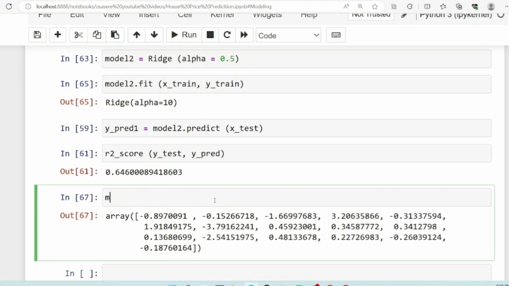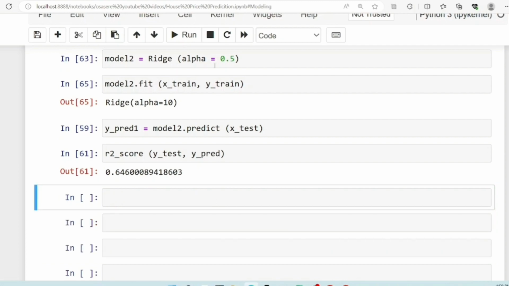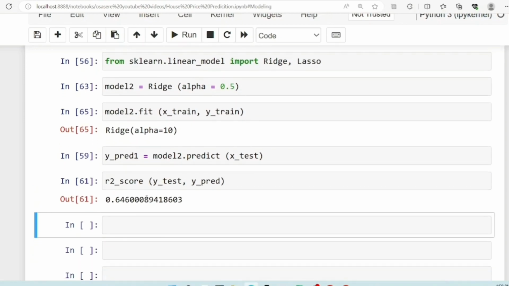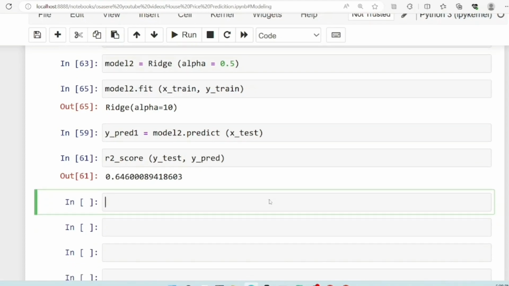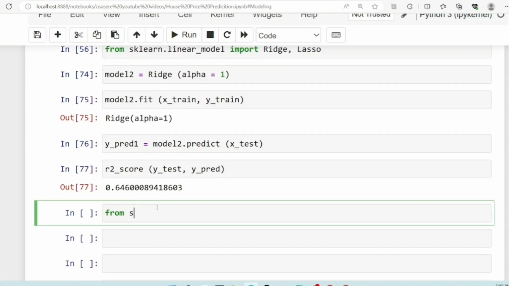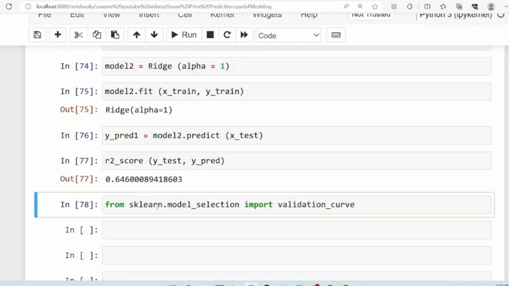So what I'm going to do now, we don't actually know, you can't actually determine the right alpha value for your ridge regression or lasso. So we're going to use a method called cross validation to determine the perfect alpha value in a range of values. To do that, I'm going to import validation_curve from sklearn. Okay, let me do this now. I already imported it now.